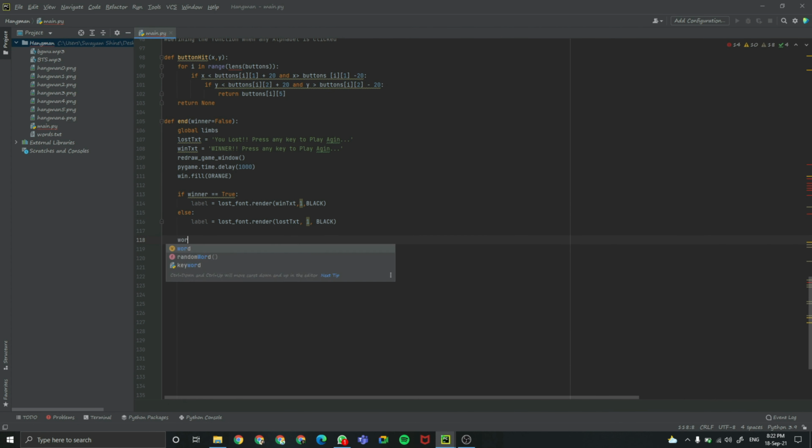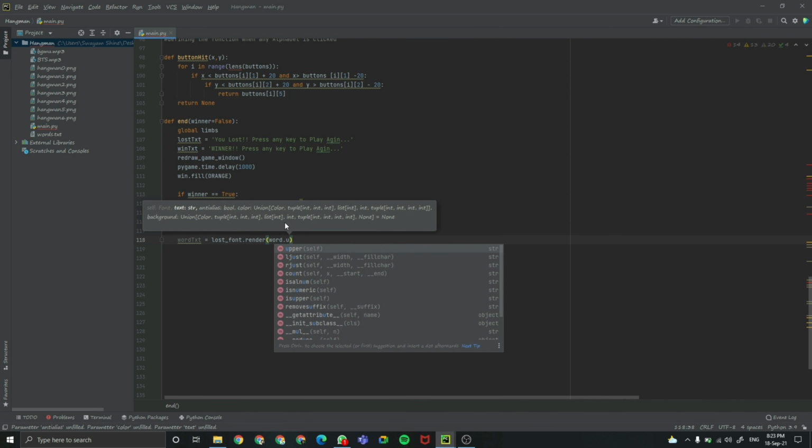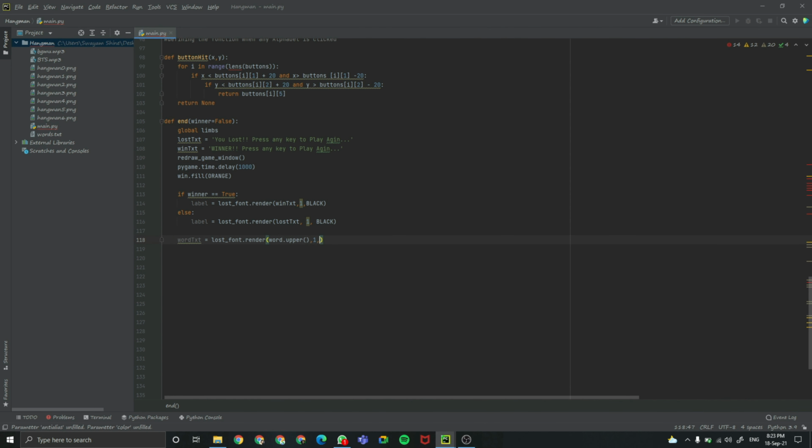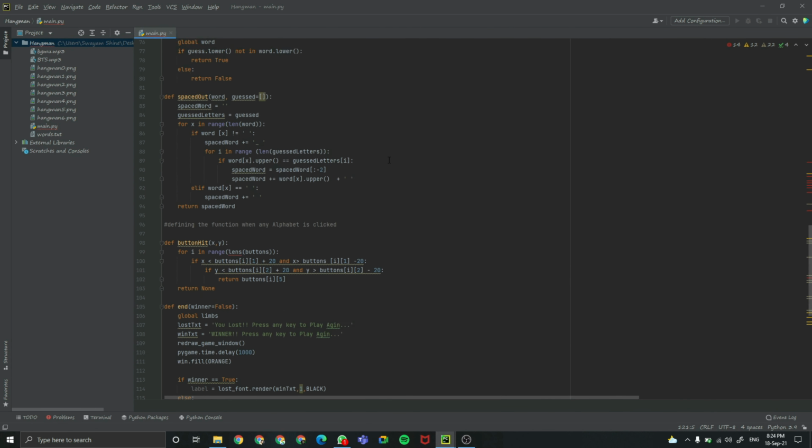So if the winner is true, that is, if the function comes to be winner, then it has to show the win text, and if it is any other case, it has to show the losing text. So we need to add a lost font, that is, we need to show the phrase. For both cases, it would show the phrase.